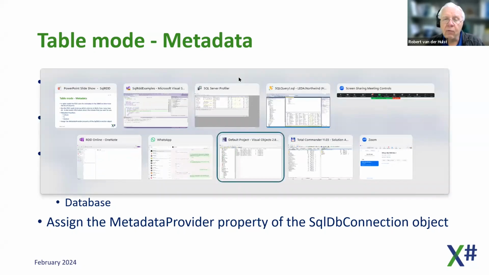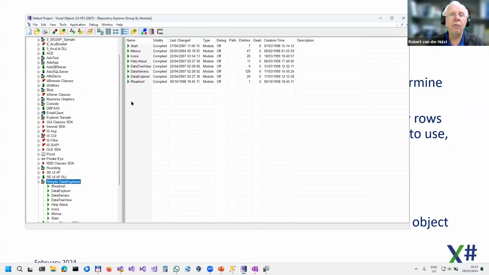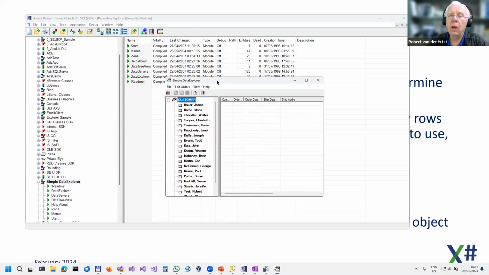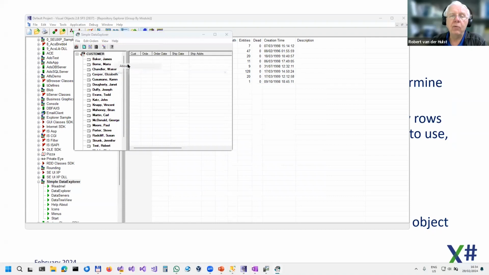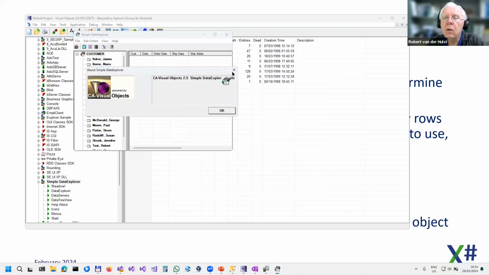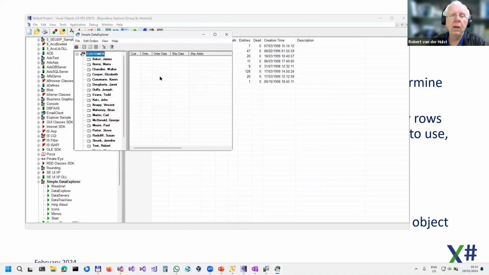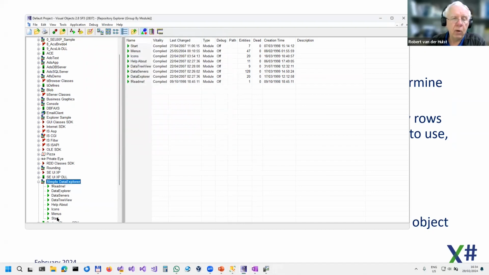So let's see where my VO is. Okay. This is Visual Objects 2.8 Service Pack 3. I'm using this one because that's the one that I worked on, so I know exactly what it does. And the sample that I have is a fairly old sample. As you can see in the help about, it says, no, it doesn't. But in the resource, where is it?